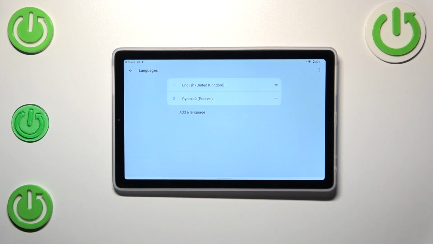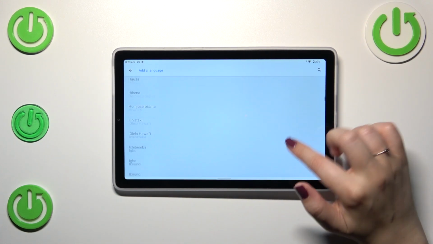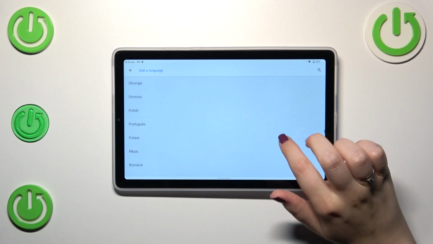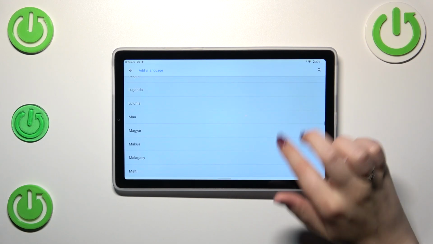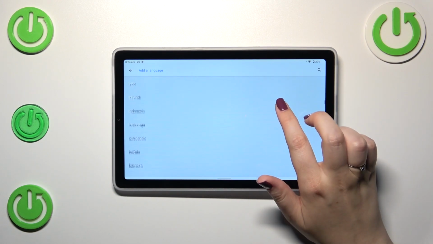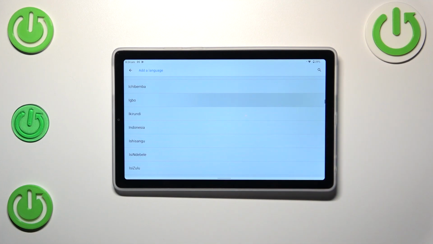And as you can see in my case, I've got two different languages added, so let's add another just by tapping on this option, and we will be transferred to the full list of available languages from which we can choose. So simply find yours and tap on it, and let me pick, maybe it does not really matter. So let me pick this one.